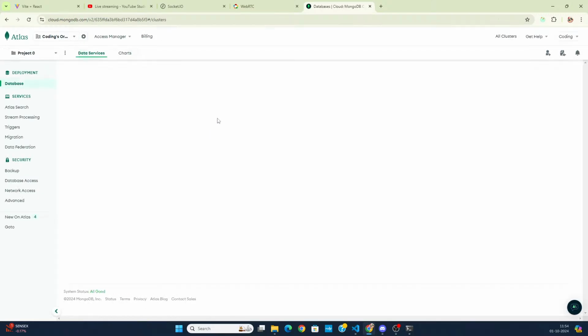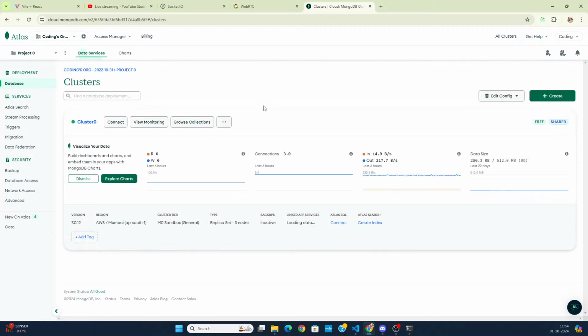I think the sign in is going to be successful this time. Yeah, so I am signed in inside my MongoDB dashboard, you can see that. Okay, I already have created one cluster, but now I'm going to show you how to do this from scratch.